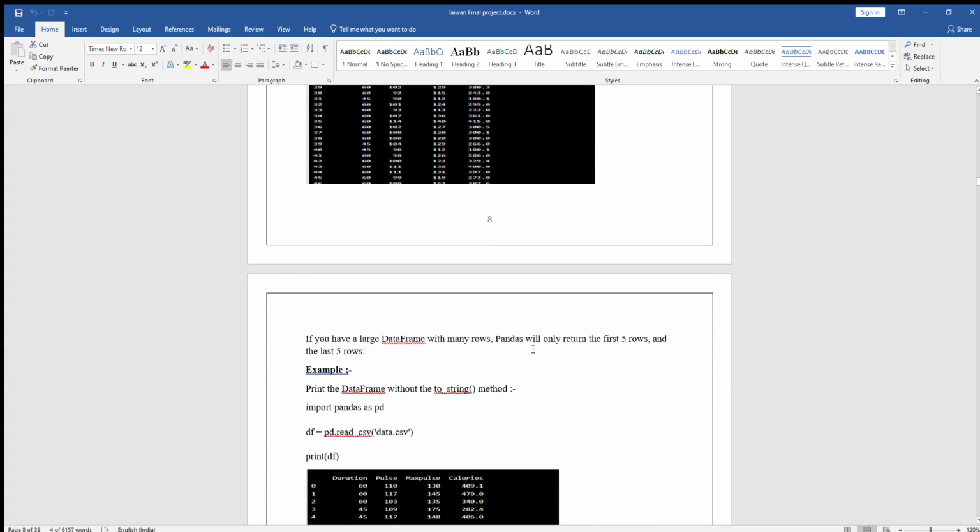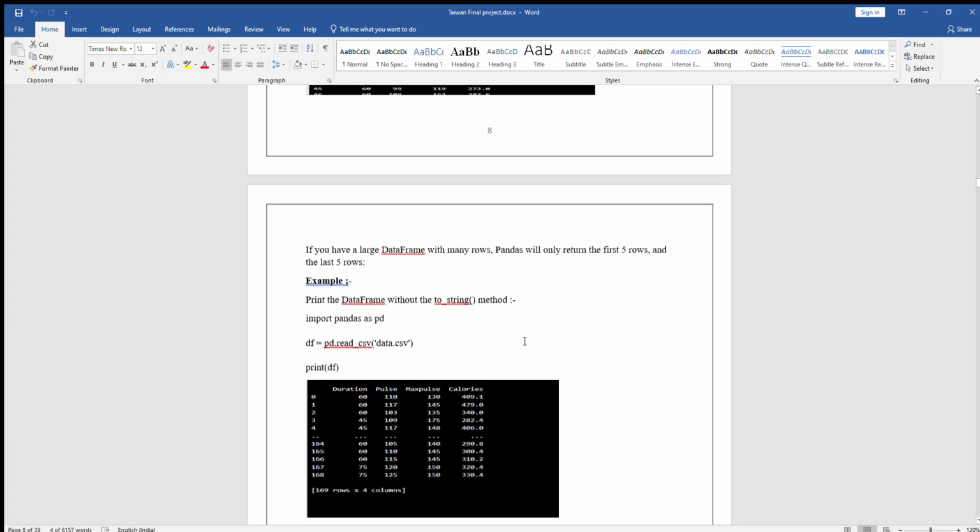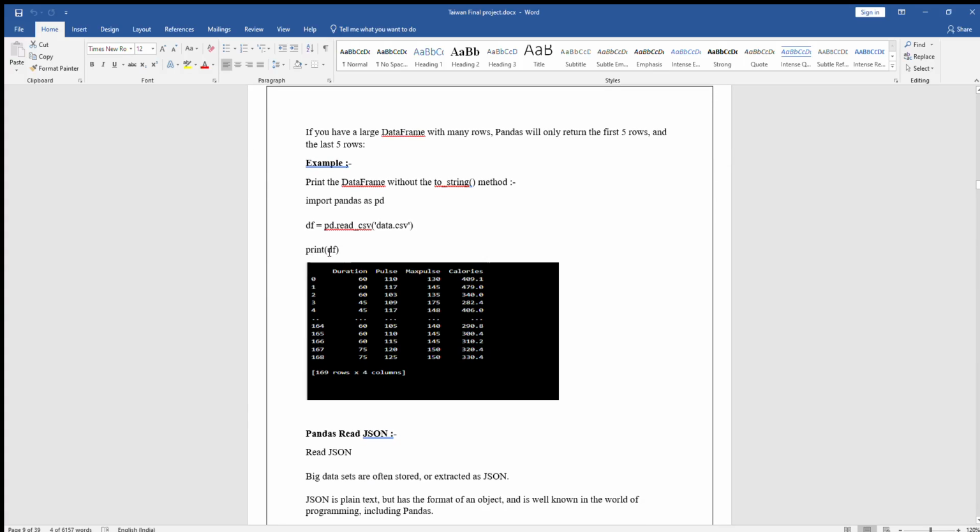If you have a large data frame with many rows, pandas will only return the first 5 rows and the last 5 rows. For example, print the data frame without the to_string method. Import pandas as pd and assume df = pd.read_csv('data.csv'). When the output of print(df) is given, we only get up to 10 rows, which is the first 5 and last 5. So not like the previous, this will be the first 5 and last 5.